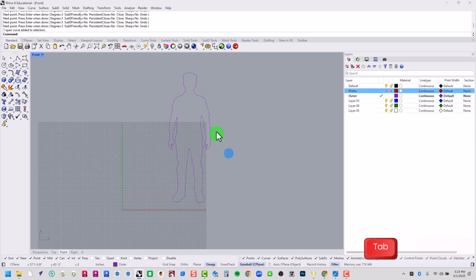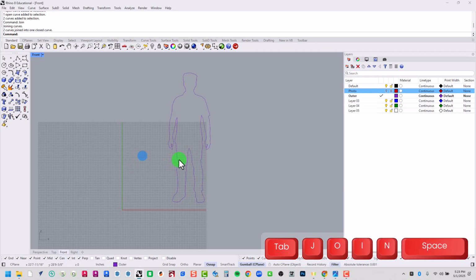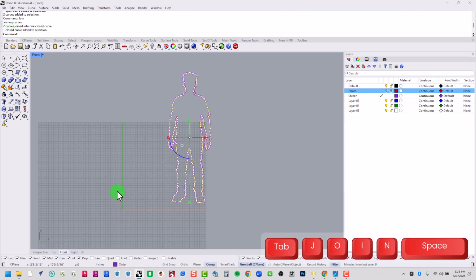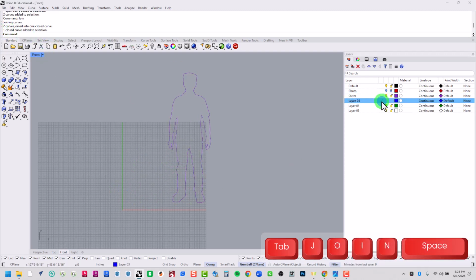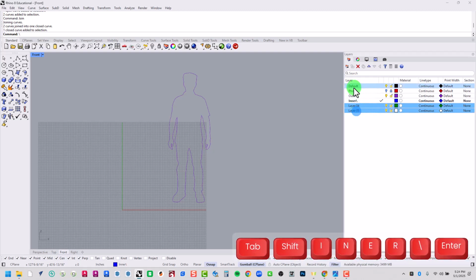Now I'm going to navigate to layer 3 and rename it to inner. I'm going to delete layers 4 and 5. Okay, let's choose a completely different color. Let's choose red. Bring back our photo. I'm going to come in here and paint some of the inner details.